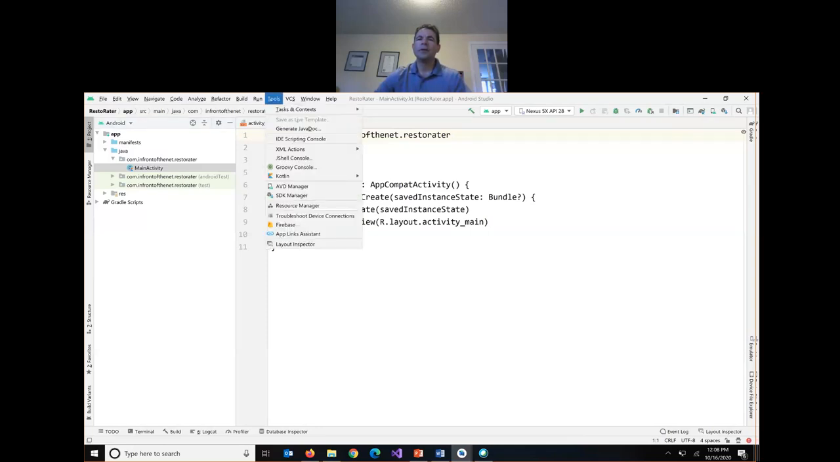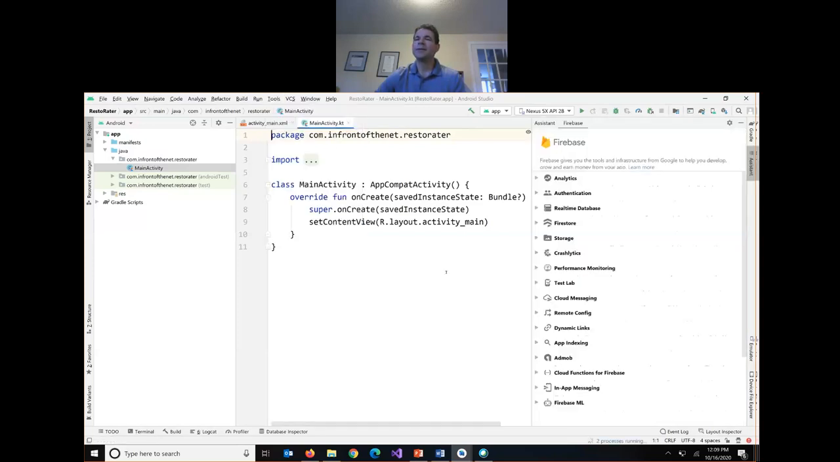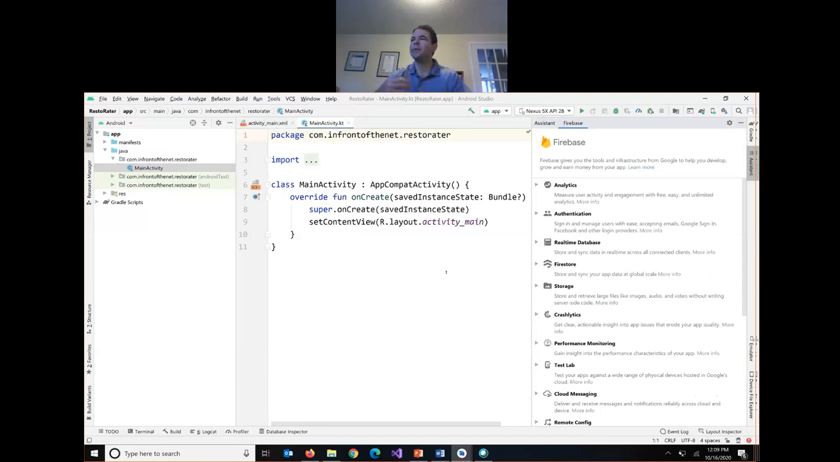So if you click on Tools, in your Tools menu, the third option from the bottom should be Firebase. So click on Firebase. Now at some point here, you're going to get prompted to log into a Google account. You can use any Google account for this. I'm already signed in.